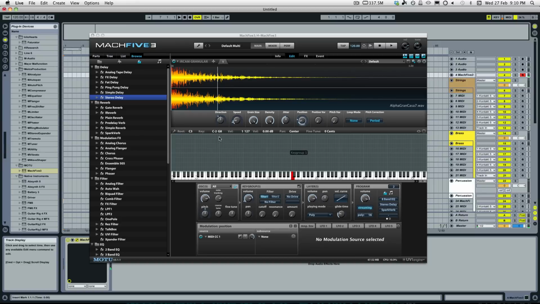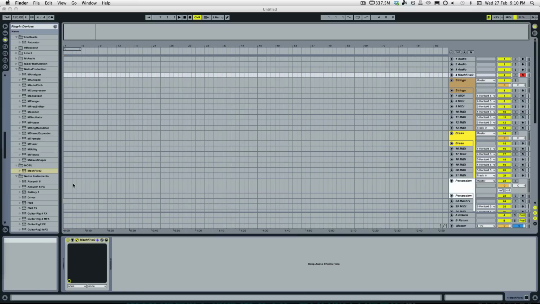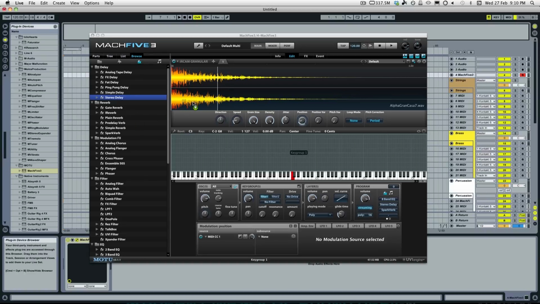So, one of the bad points about MachFive 3 is it's not very, I don't know what you would say, it's not very optimized sometimes. For example, when you're using lots of keys in the granular synthesis mode, you use a lot of CPU. So if I push lots of keys, you'll see in the top right how it jumps. I'm hitting 50% CPU and I'm only touching a few notes.